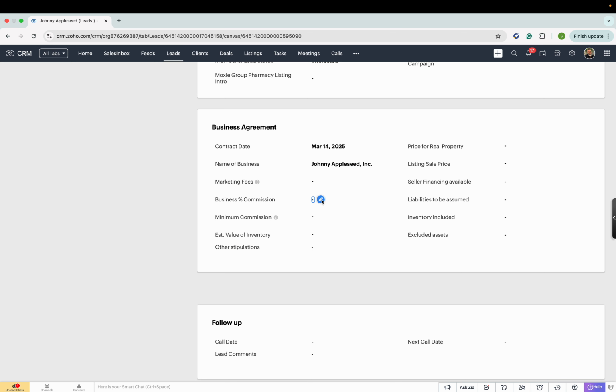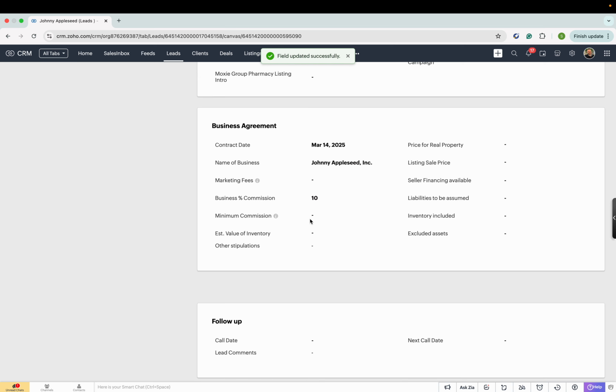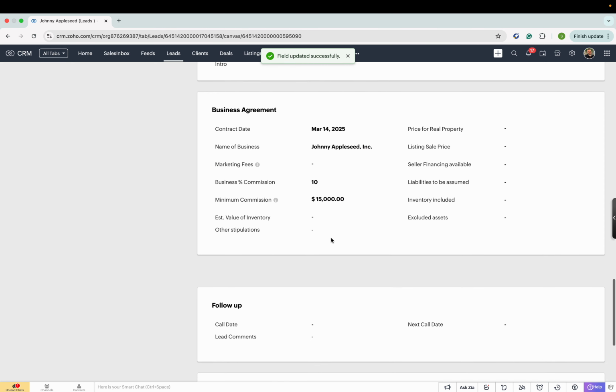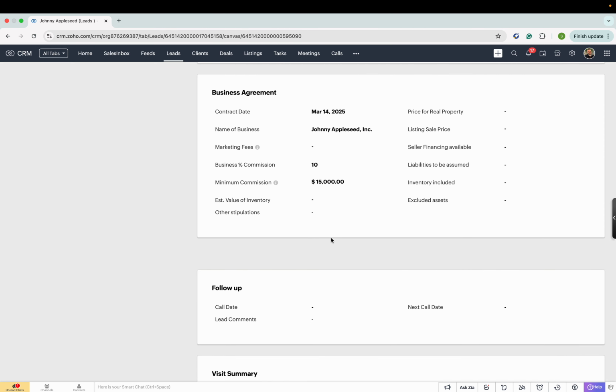Business percent commission. We pretty much default for anything under 1.5 million at 10%. So we'll put in 10 for that. Our minimum commission on any deal is always going to be $15,000. Unless we're doing something a little different, but you'd have to check with Darlene on that. But it's always a minimum of $15,000.